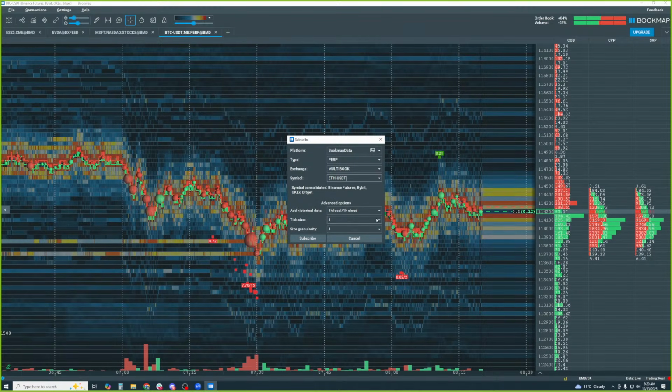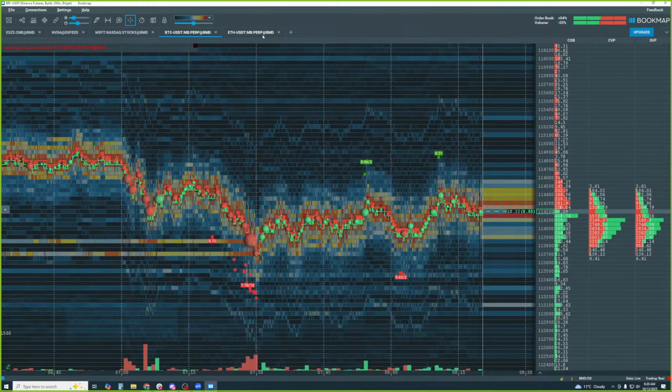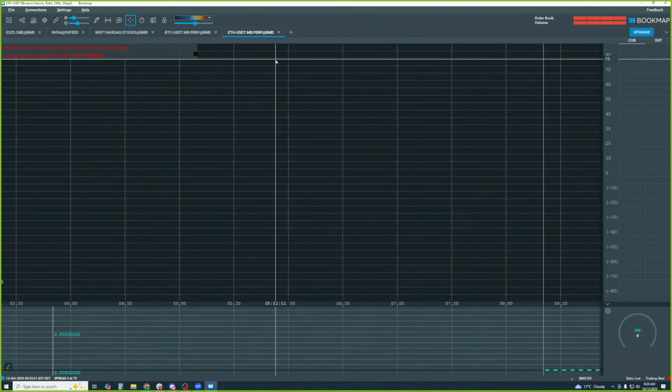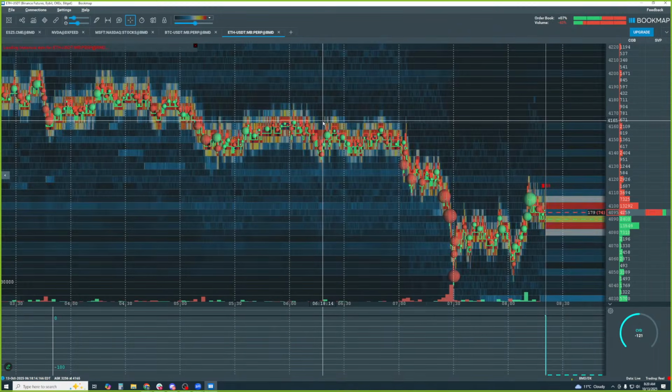Okay, tick size. Actually, tick size for this can be a lot less. Maybe we'll look at $5 per tick. And click on that. Okay, so here's Bitcoin up and running, and ETH is just coming up. There we go.